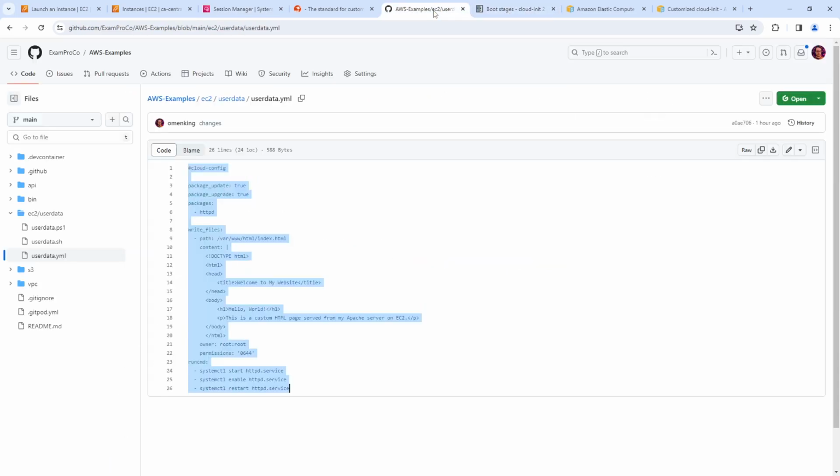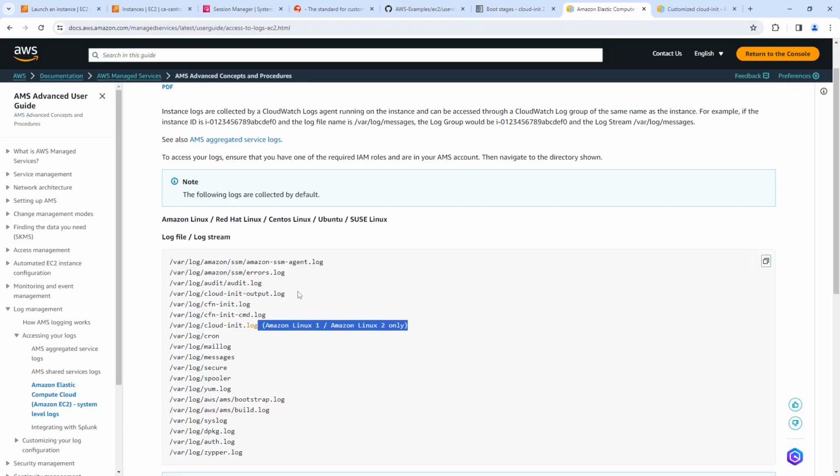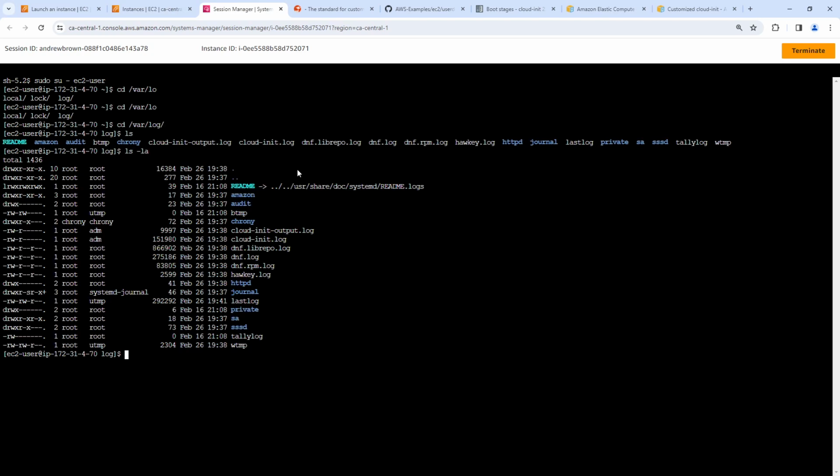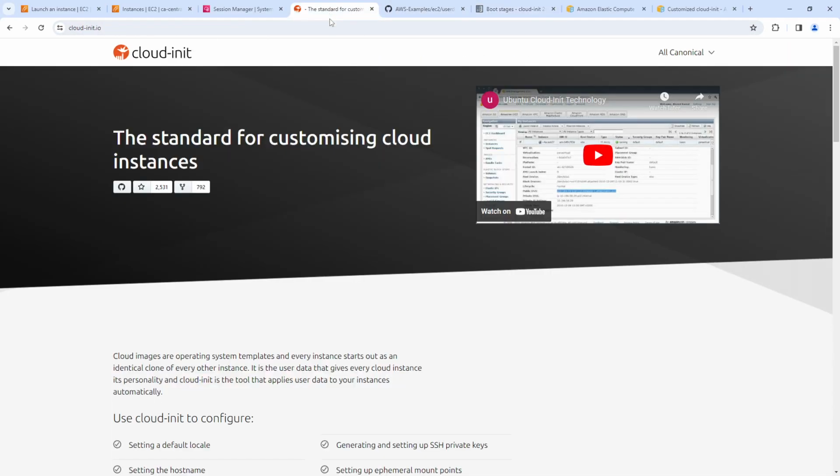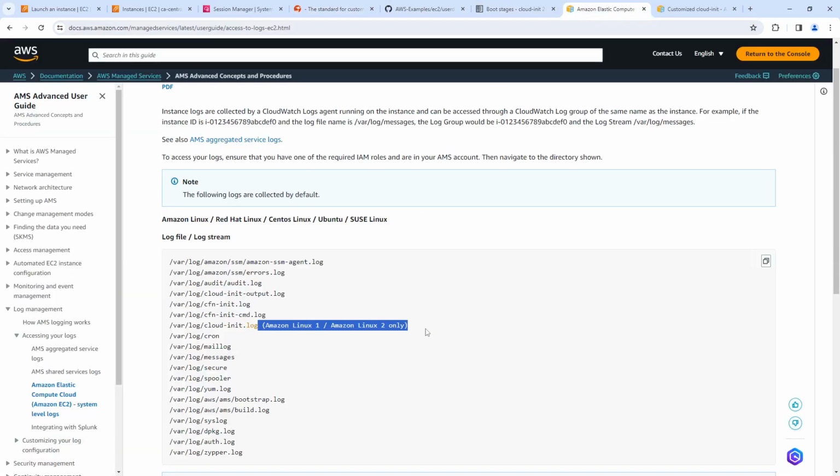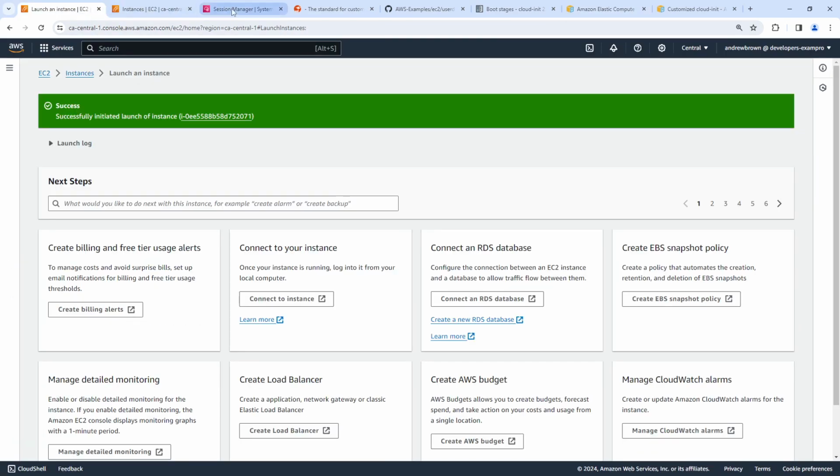So let's go ahead and take a look and see if it actually is located in our var log directory. So we'll go ahead and take a look and see what's in there. Var log, and we'll do ls -la, and we still have Cloud Init. So I was thinking that it wasn't going to be there, but apparently it is. So maybe the docs are just out of date, as it was indicating that it was only for these two, but clearly it is in here.